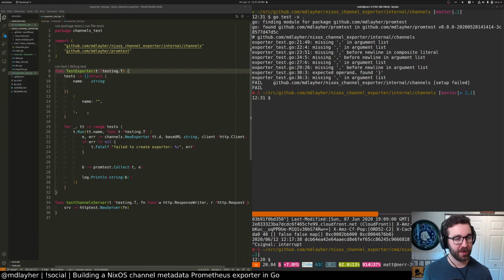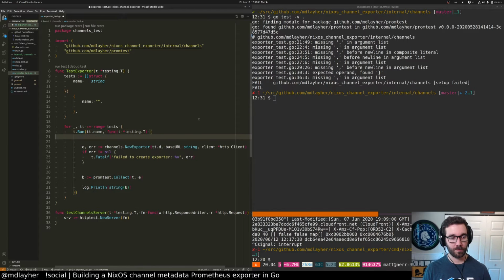Compilation errors. That's probably why things are complaining. Address, test, channels, server, T, and then an HTTP handler function.